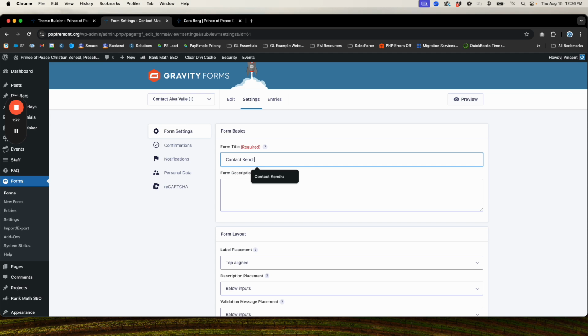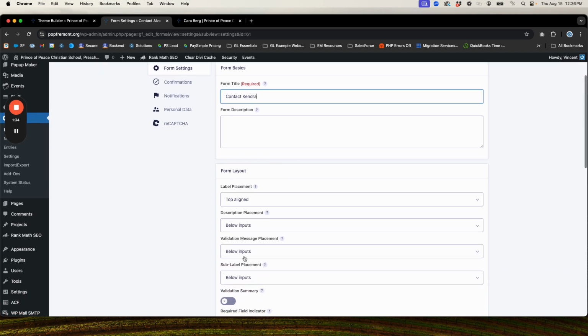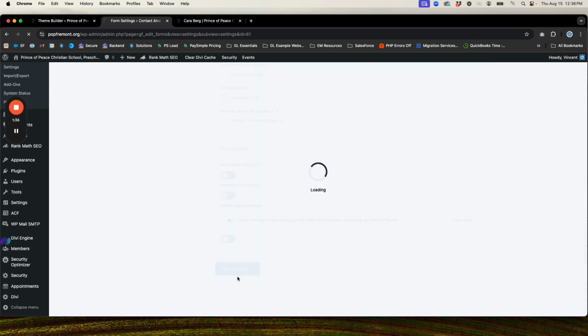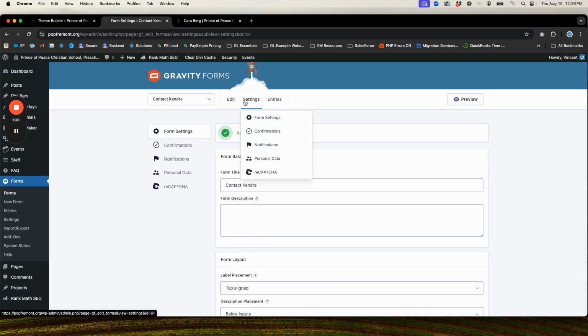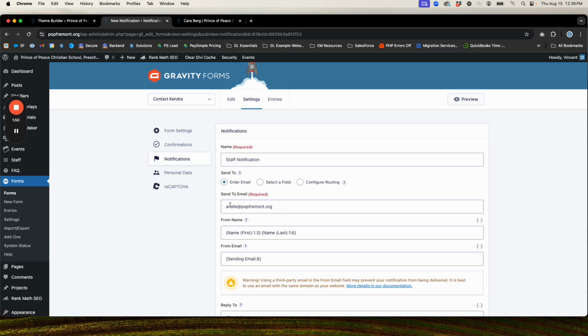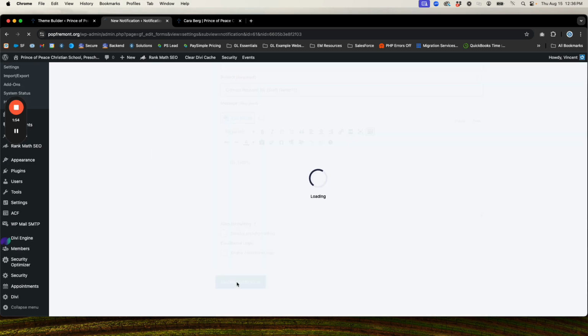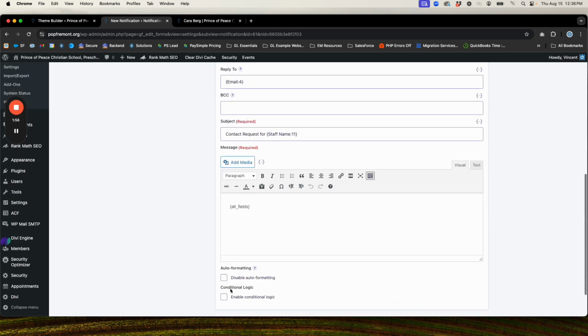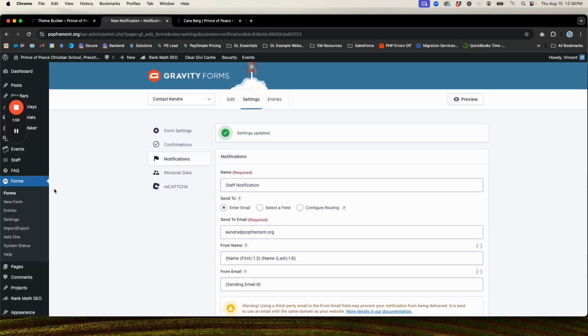So let's say we're doing it for Kendra. I'm just going to use Kendra as an example. Click on Save Settings, and then you'll also want to go to the form notification. So under the Settings drop-down, go to Notifications, and there should be one set up there. So hover over that and click on Edit. Then change the email to whatever it needs to be for the destination of that contact form, and click Update Notification at the bottom.